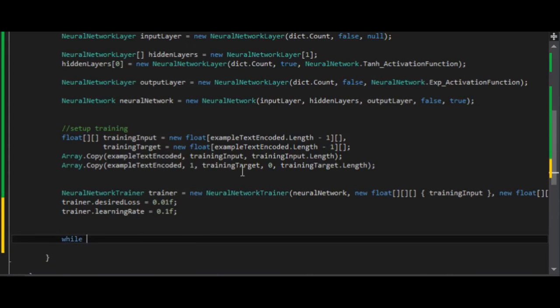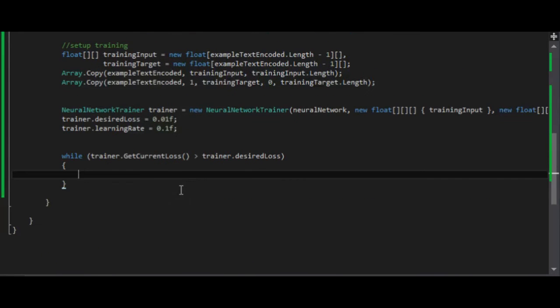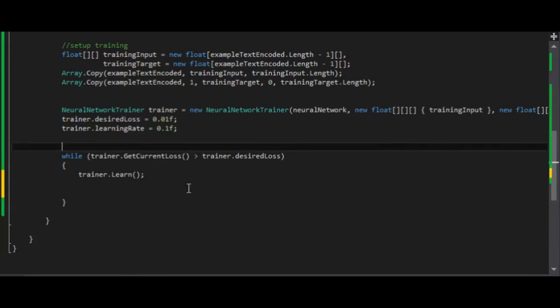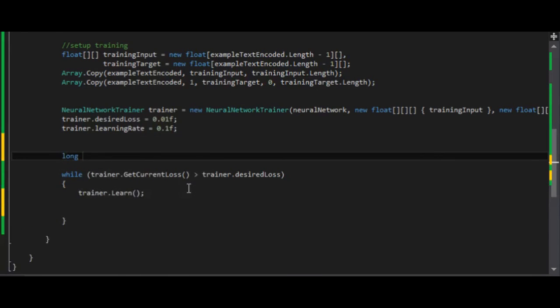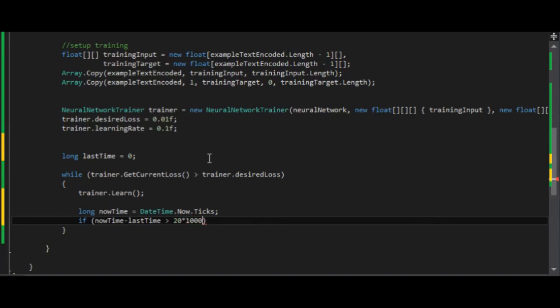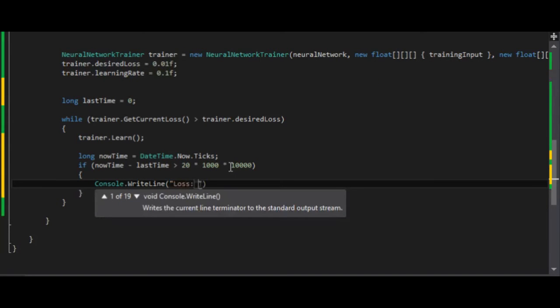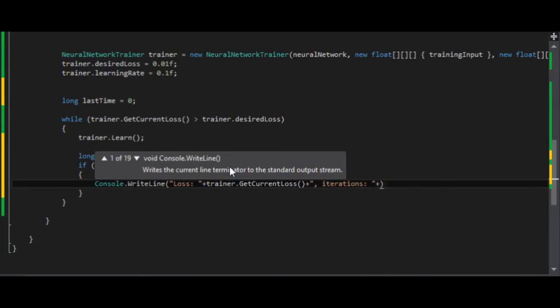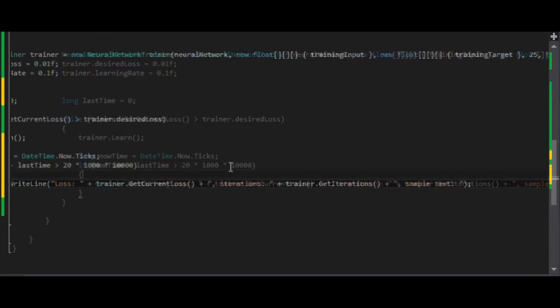So what we want to do is create the while loop where we train our network. We're going to run an iteration of the trainer, and then we're going to make it sample and output the loss every 20 seconds. Keep a memory of the time. If 20 seconds have passed, output the loss, the number of iterations done. And we're going to output some sample text from the network.